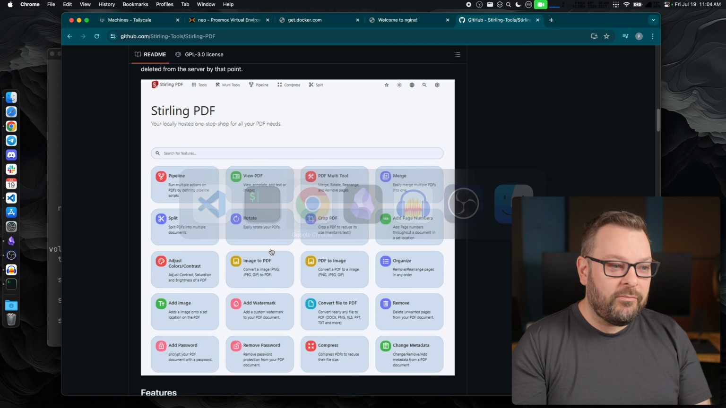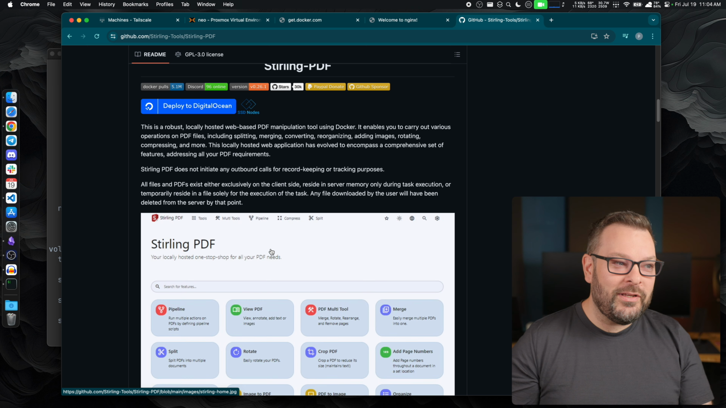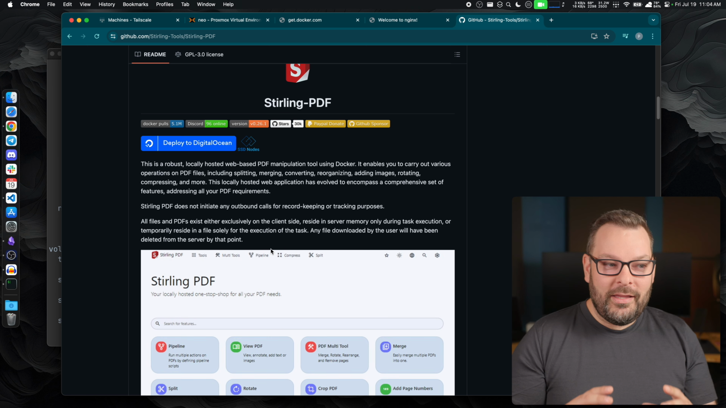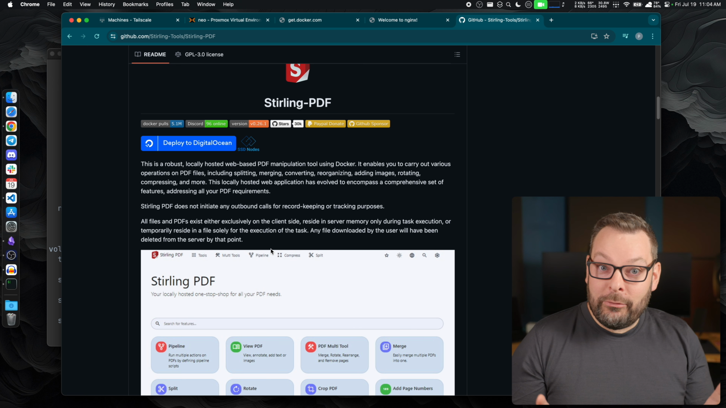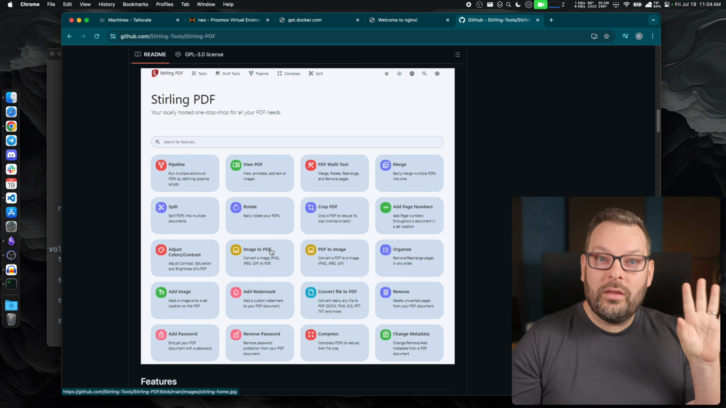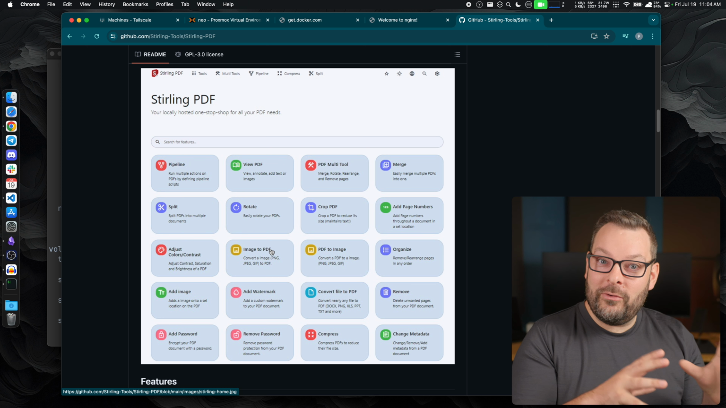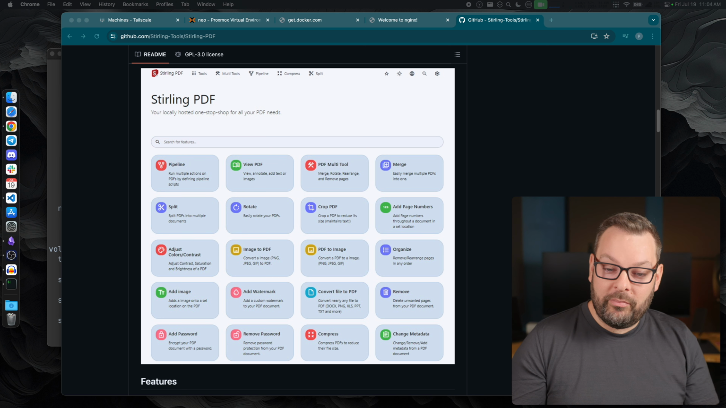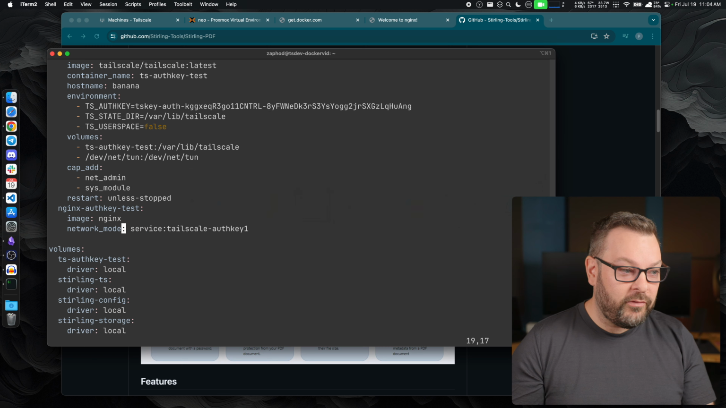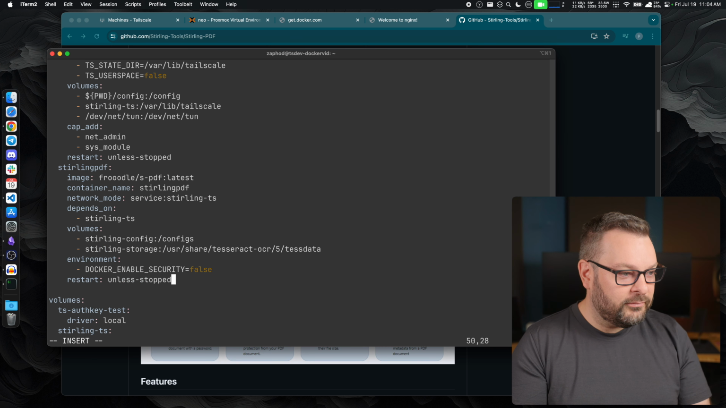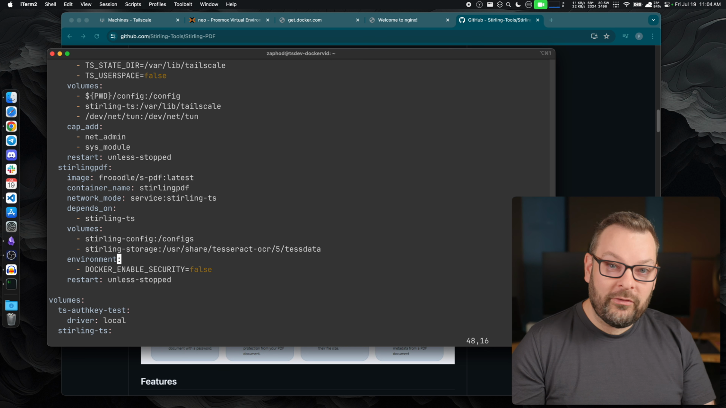Now Sterling PDF, by the way, is an awesome self-hosted PDF Swiss Army knife toolkit thing. If you've ever had to use Adobe Acrobat for anything, like converting a PDF, merging them, signing them, Sterling PDF can do it, and you can host this as a self-hosted app on your tailnet. Now I'm just going to copy and paste the relevant part into my Docker Compose file. So let's just put in these lines here and walk you through what's going on.